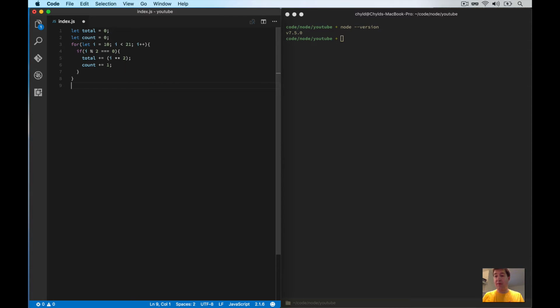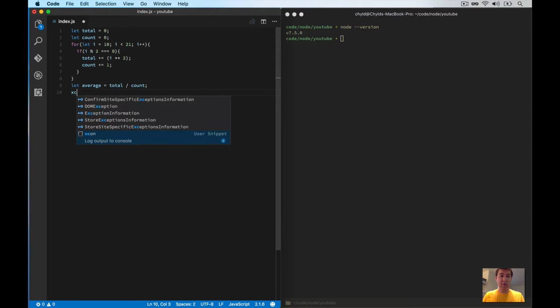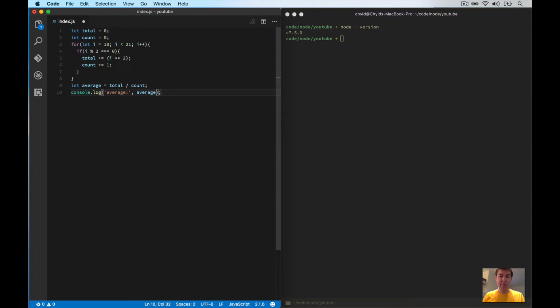Then at the bottom, I'm going to say let average is equal to total divided by count. So total is a sum, count is how many there were, and then we can just print this out. If I run this, the average is 236.6. So this is pretty good.